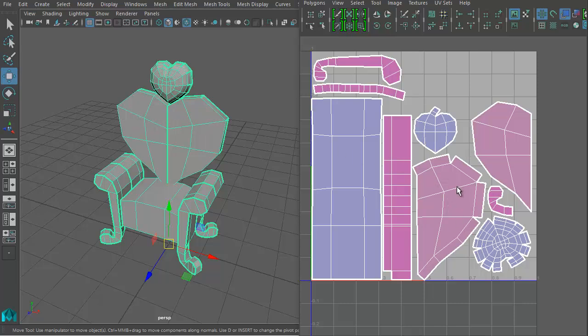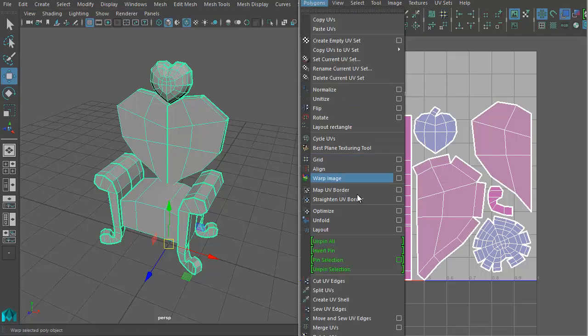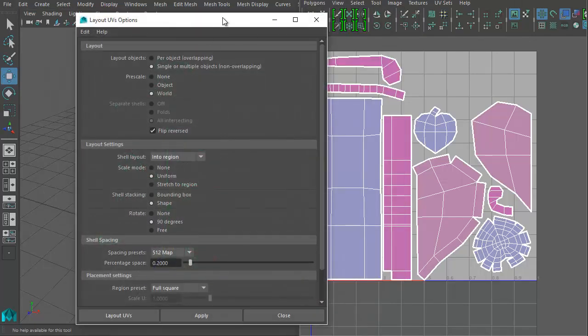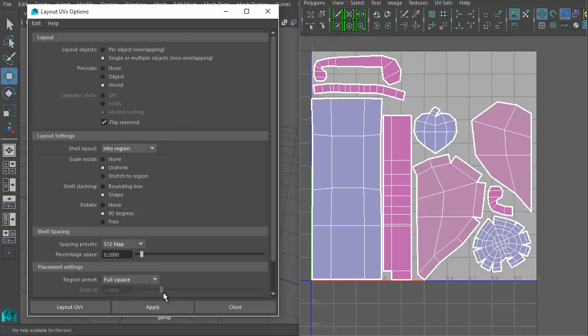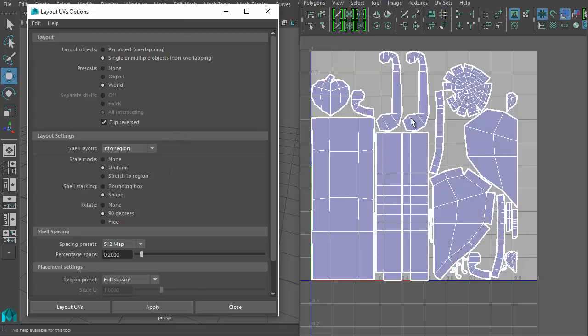But they're sharing UVs, which is fine. That's great. That's what you want. But what I'm getting at is, watch what happens if I do the layout now. Polygons, layout options. If I hit the layout now, watch what happens. Suddenly it's spreading out. All those shells, the whole point of doing the instancing was that it was more efficient for my UV layout because it was sharing UV space.